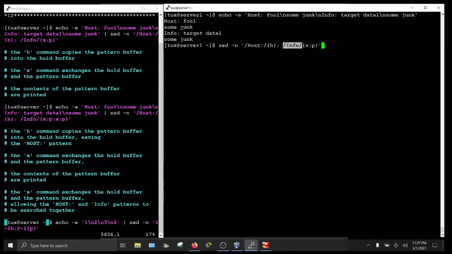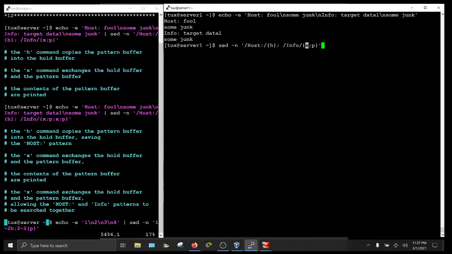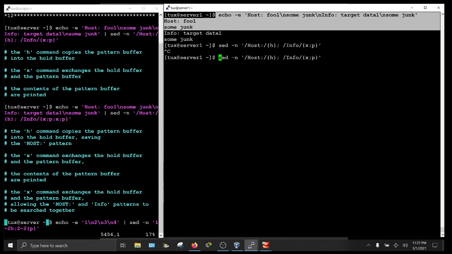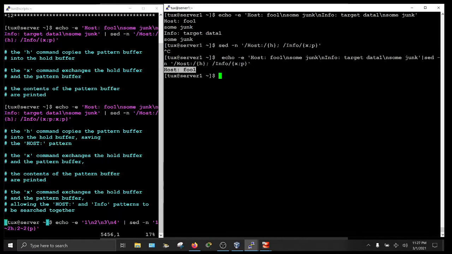will specify that at this pattern we will exchange the hold space into the pattern space, and then the contents of the hold space will be in the pattern space, and then we will print the pattern space. So what is printed is that line that was kept in the hold space.